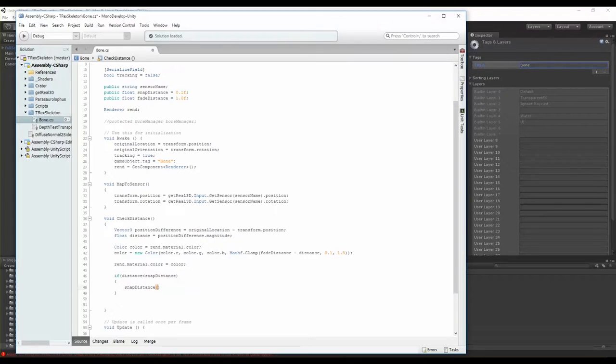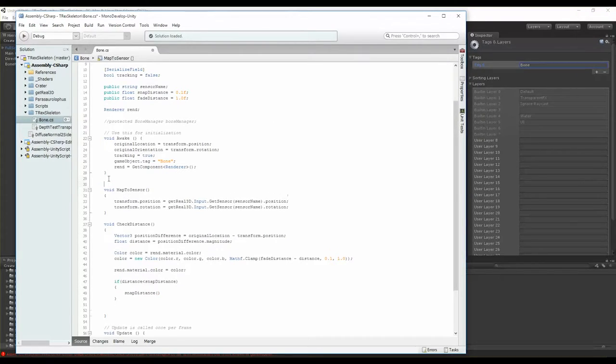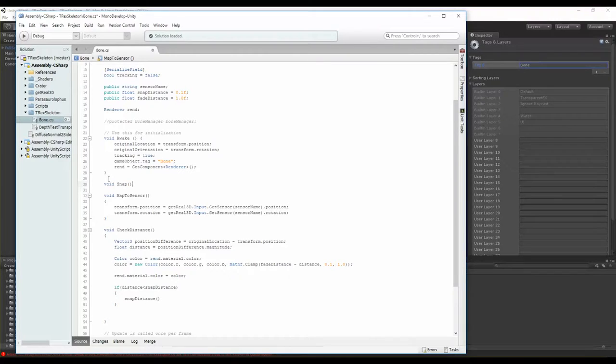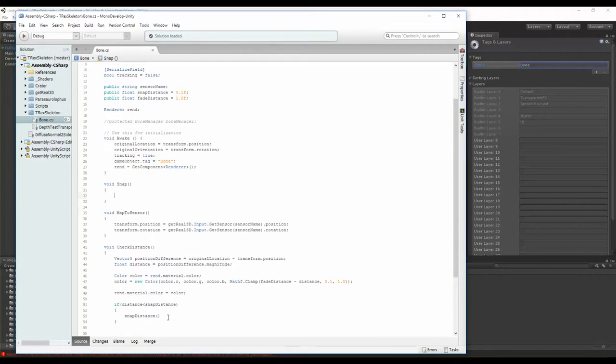Whoops, I hate when that happens. Let's just write the function so it actually auto-completes for me. Let's do void snap. There we go. So let's do snap. And all that snap is going to end up doing is attaching us to the other location. Okay? So let's go up there and finish snap.